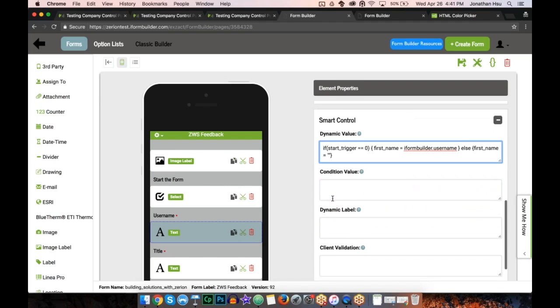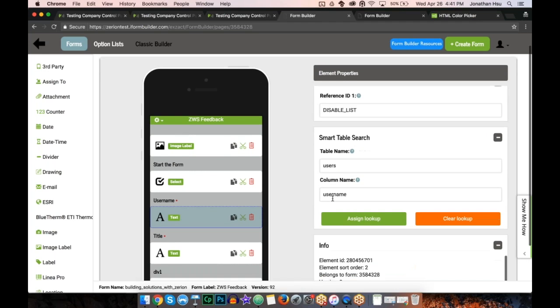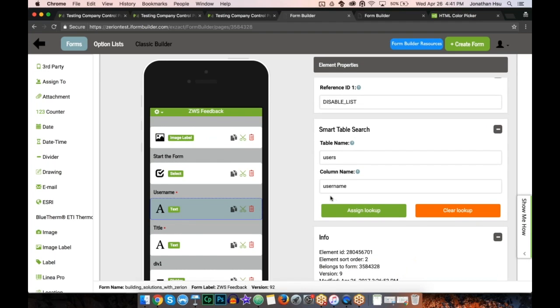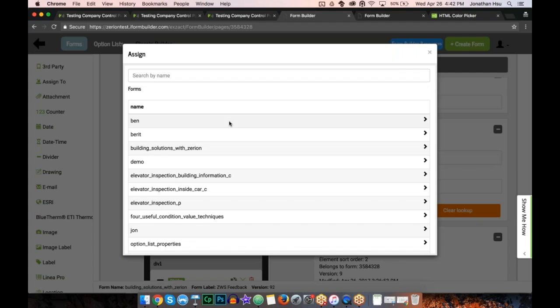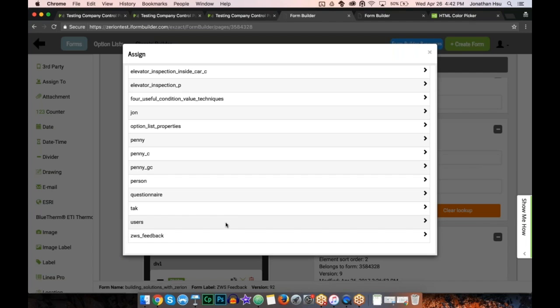What I wanted to do is go down and look at this smart table search. So the first thing I want to draw your attention to is that to set up a smart table search, you have to use a text element. Okay? Now, once I have a text element, you're going to have this property on the right-hand side that you're able to set up. And I would do this by assigning a lookup. And what I'm going to be able to do is choose a form that I want to use. In this case, the form is called users.